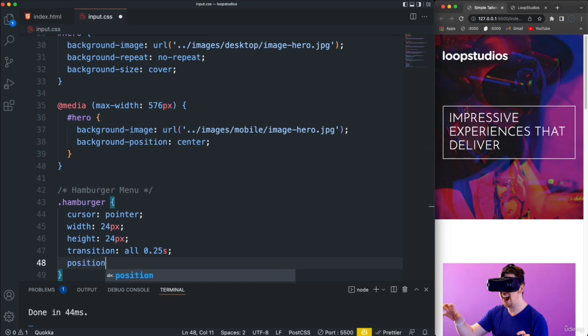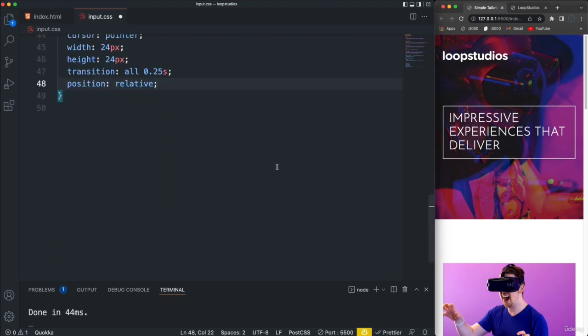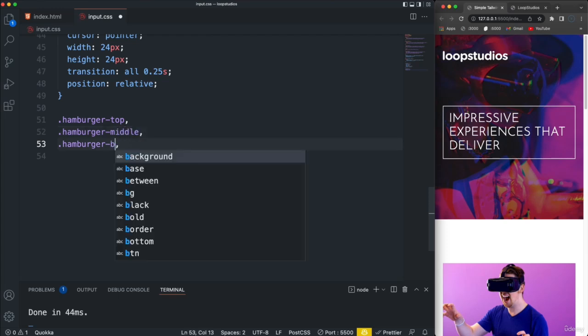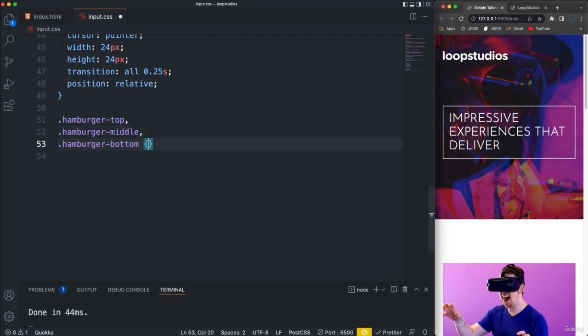And then the position, I'm going to set that to relative, because the spans inside of it are going to be positioned absolute. So now let's position all of them together. We'll say for our hamburger-top, remember, we have top, we have middle, these are the spans inside, and then bottom. To begin with, we're just going to style them all in the same place, put them all in the same spot, so it'll actually look like one line.